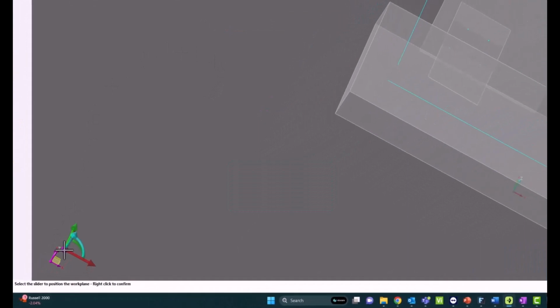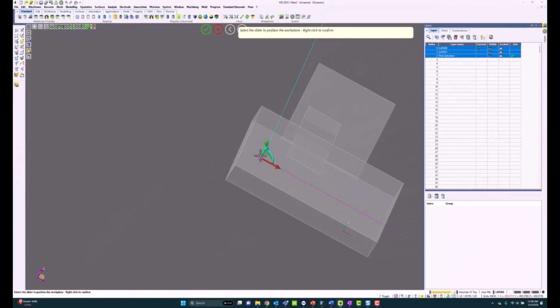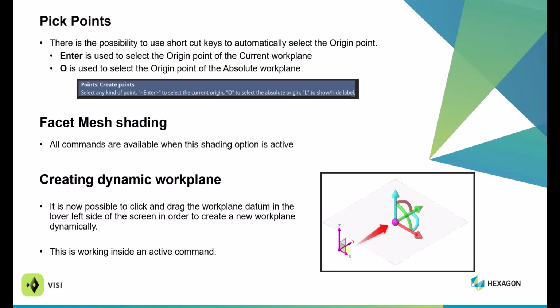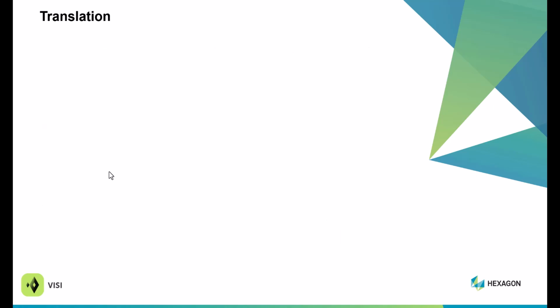And here's our dynamic work plane. Basically, I'm just simply holding my left mouse over that work plane to be able to create a work plane. It gives me the automatic work plane orientation where I can save it and instantly save a work plane right from that dialog.